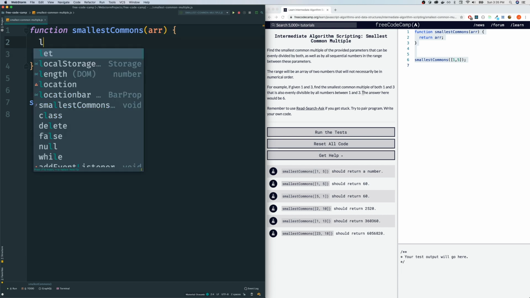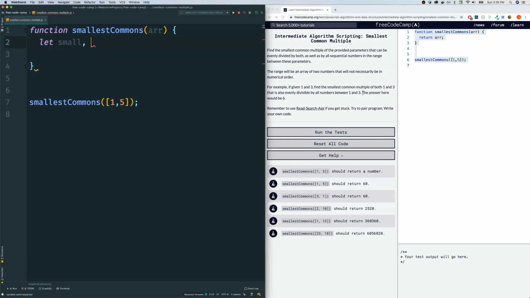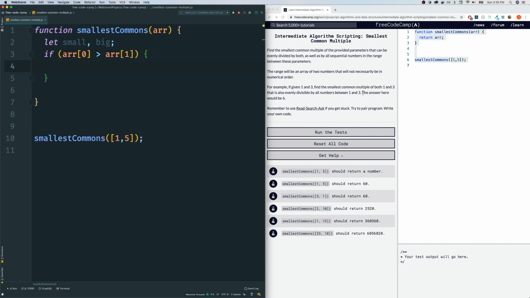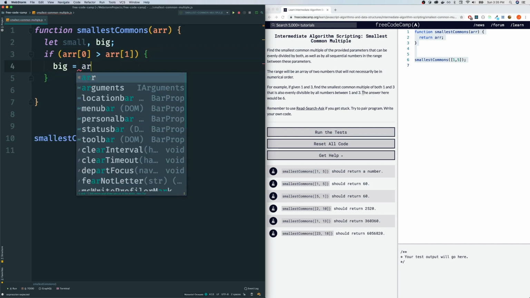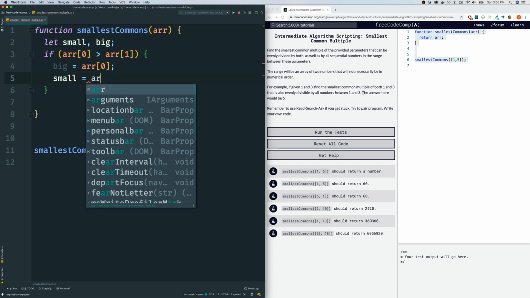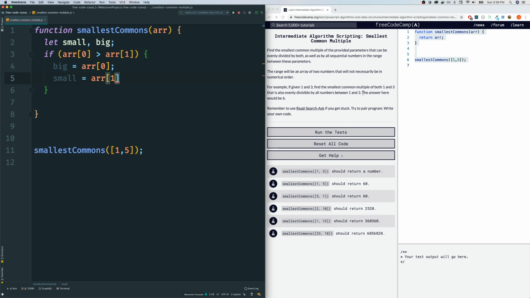I am going to declare two variables, let's say small and big. And now we're going to figure out which one is the smaller one and which one is the bigger one. So let's do this. If array at index 0 is greater than array at index 1, then we can say that the big one is array at 0 and the smaller one is array at 1. Otherwise, else, we have it the other way.